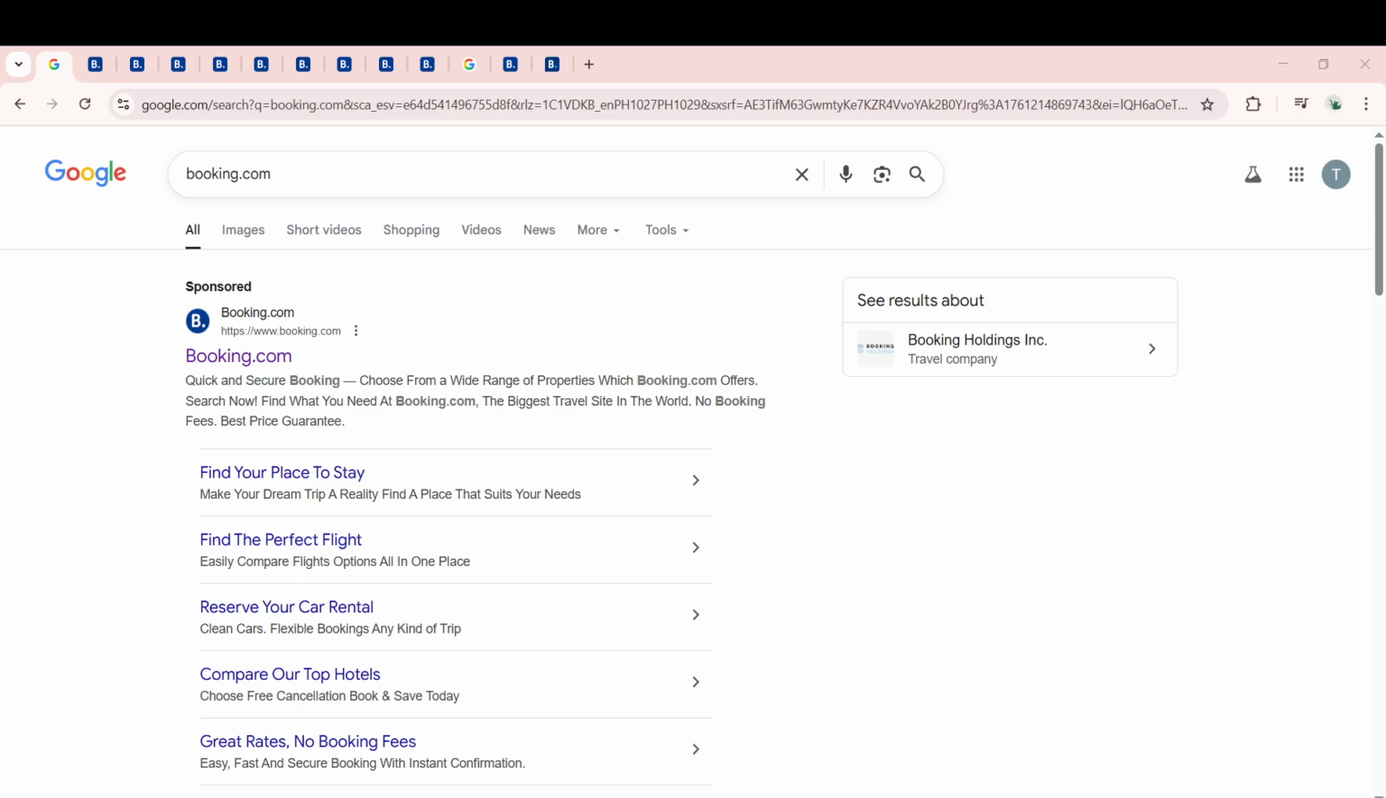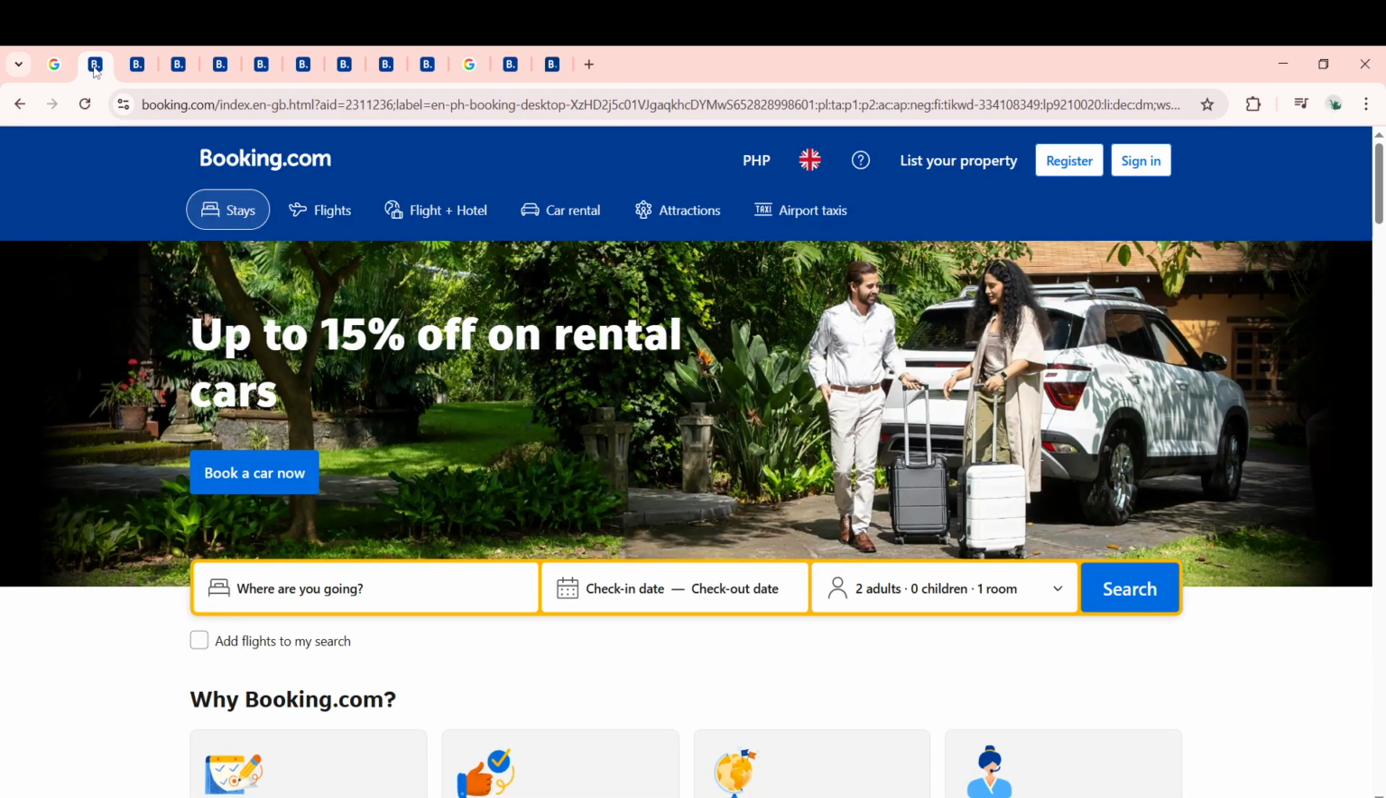First, you'll want to open your preferred web browser. In the search bar, type in Booking.com and hit Enter. This will lead you to the search results page. Once you're there, look for the first link or the one that lists Booking.com as its URL. Click on this link to navigate to the Booking.com homepage where everything begins.